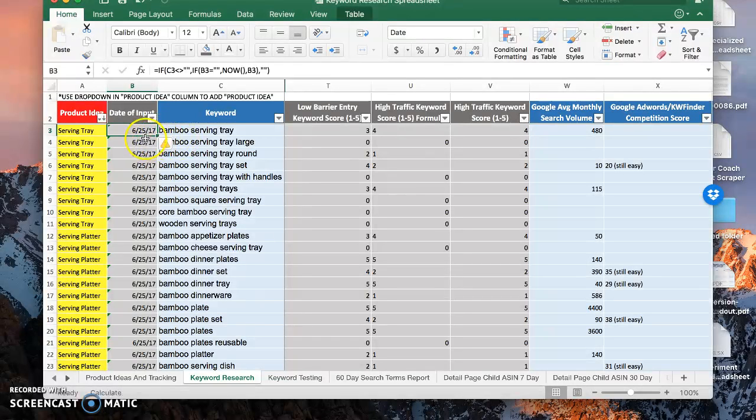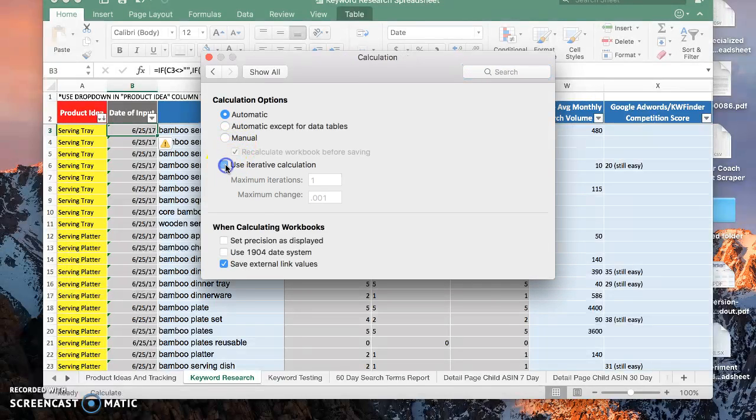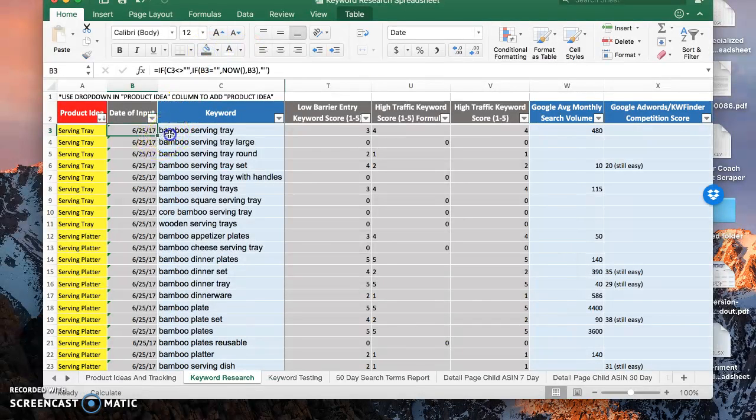Make sure, by the way, that iterative calculations are on. The way you do this, you go to Excel, Preferences. If you go to Calculation, use iterative calculation should be checked. Maximum iterative calculation should be set to 1. Basically, the reason that's important, let's just say we put in a keyword.